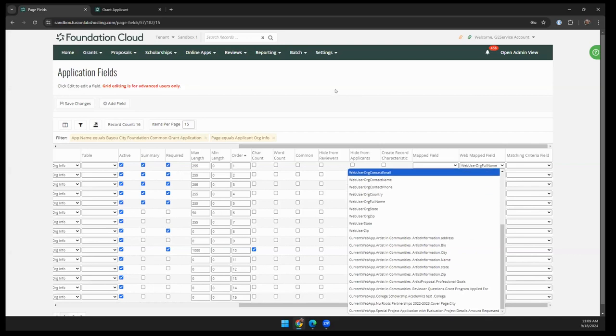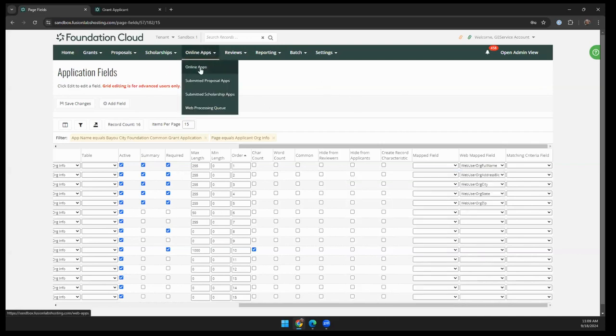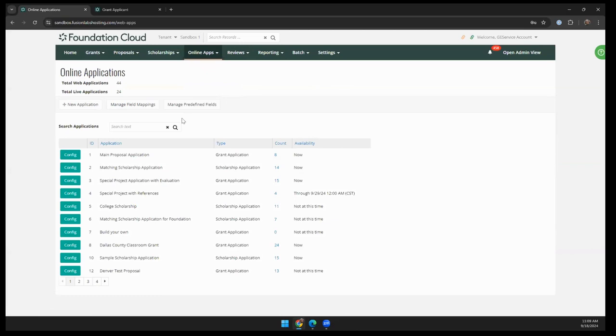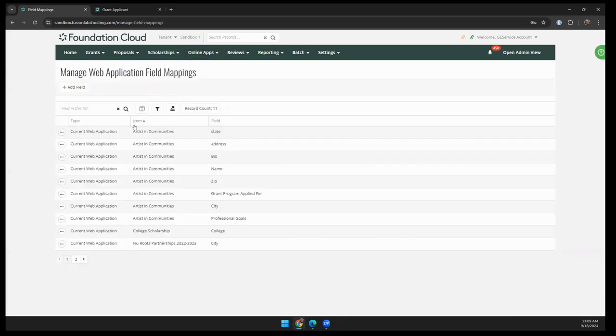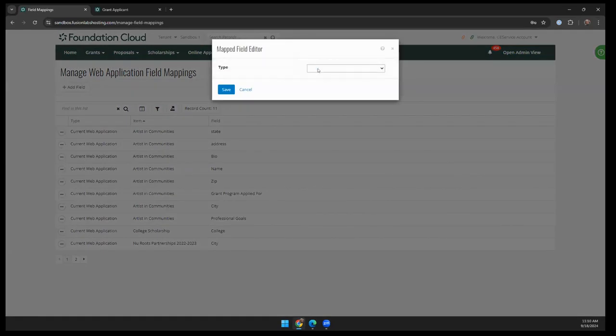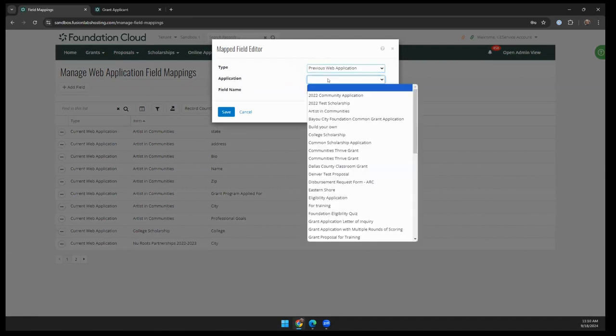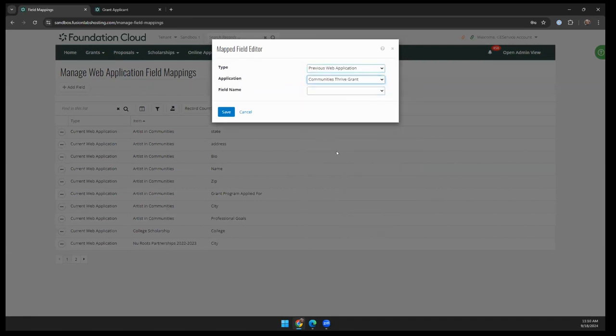So let's go see where those things are managed. I'm going to go back to this online apps screen. And without opening an application, the options are right up here at the top. I'm going to go to manage field mappings. And this is where I set up those fields that I want mapped in, the custom fields from prior applications. And so, for example, if I wanted to map in a value from a previous web application, then which application was it? And maybe it was this Communities Thrive grant. And what field do I want to bring in from that application? And then I look for a mission statement. Well, that obviously wasn't a great example.